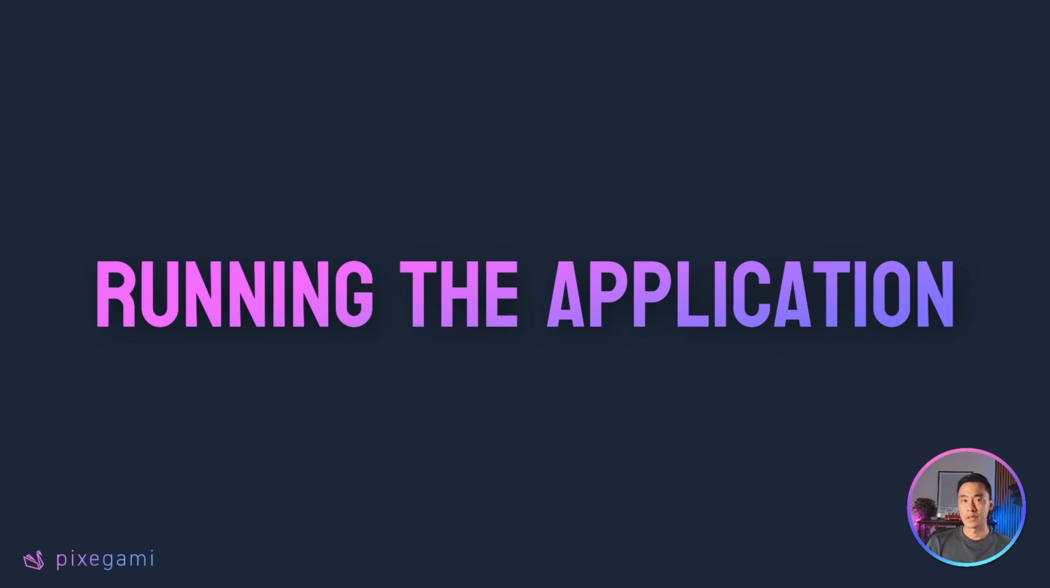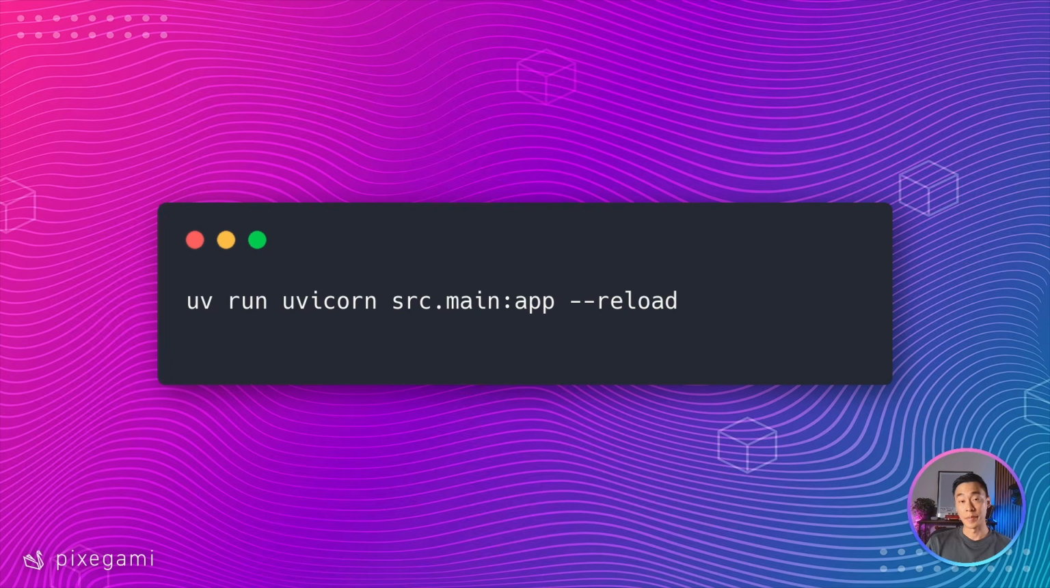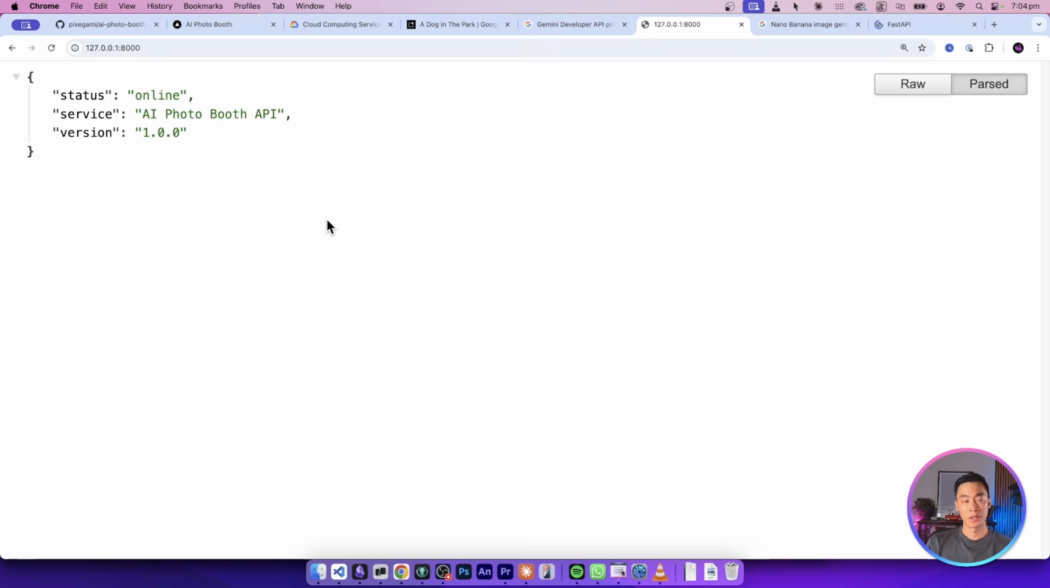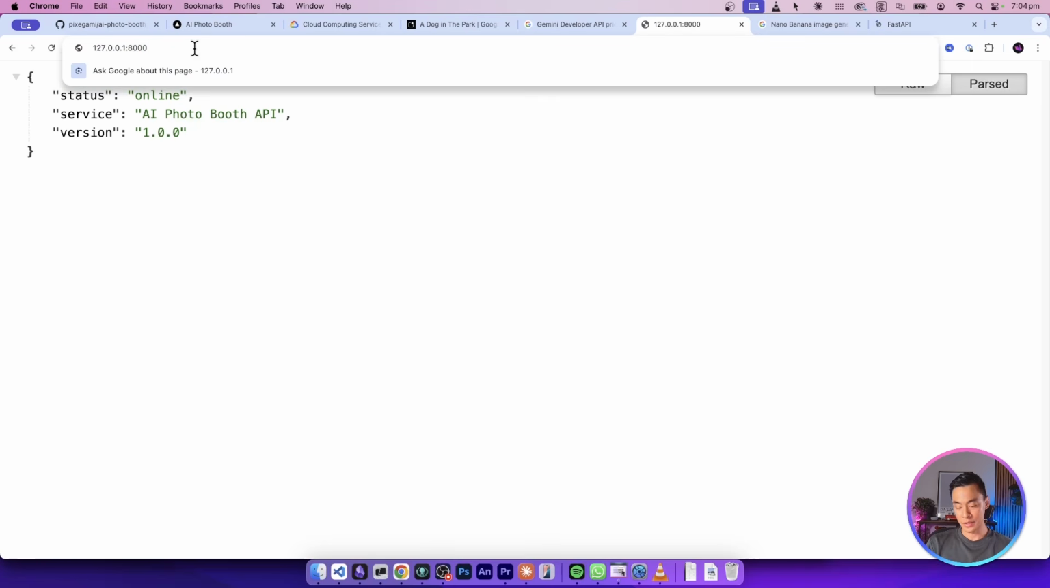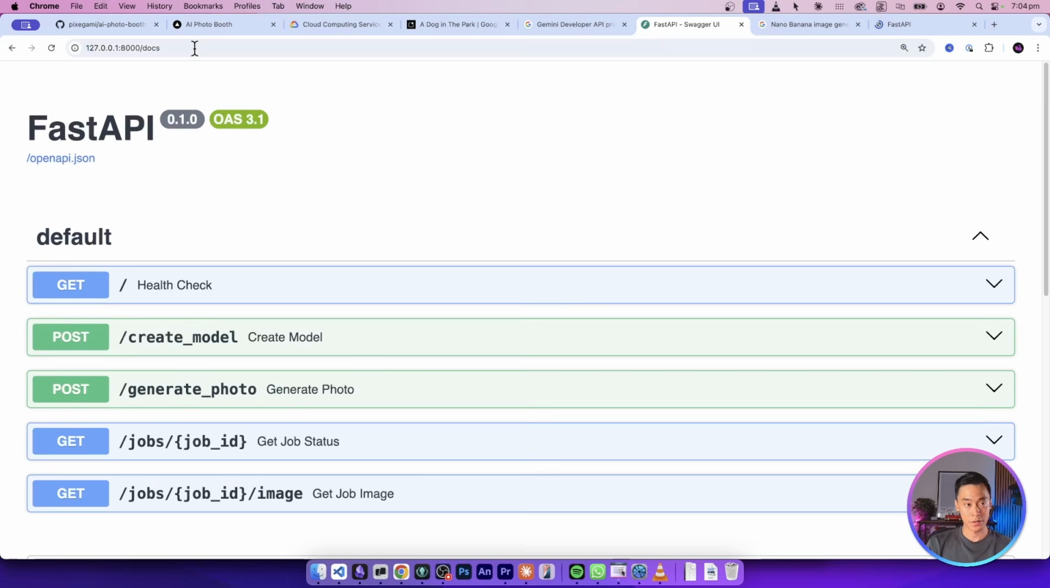Now that we have everything set up, we can run the server. As I mentioned earlier, you can run the server using UV with this command. This will start up your server, which you'll be able to visit right in your browser. By default, it's on localhost port 8000. And then if you wanted to see all the endpoints, you can type /docs.